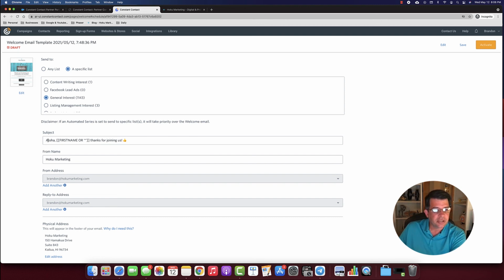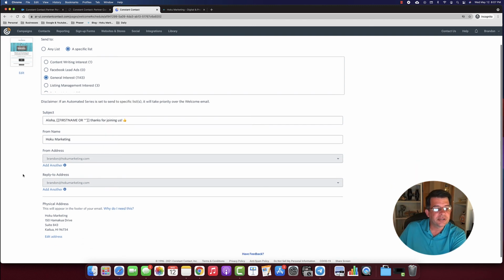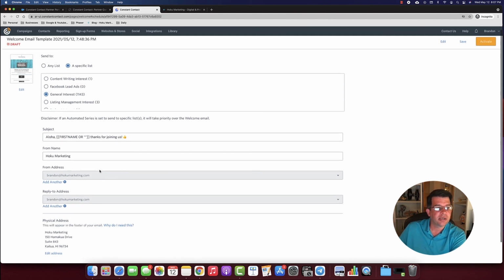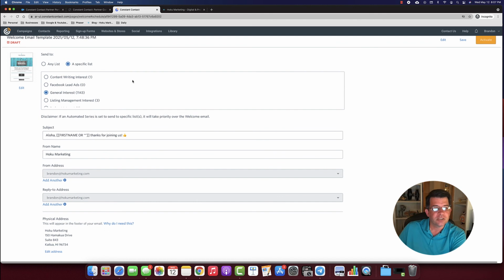Here's the subject line that we have set up previously, the from name and the address all laid out inside. This is the physical address that will appear in the email. You need to do this. This is part of the anti-spam laws, the CAN-SPAM laws that have come out. And yeah, so we're all set.